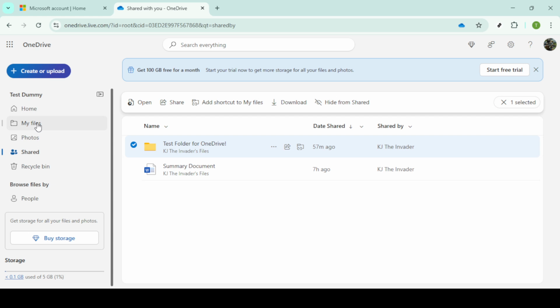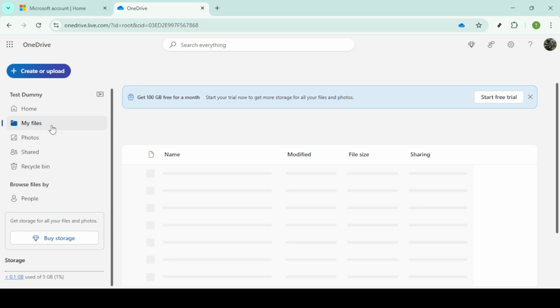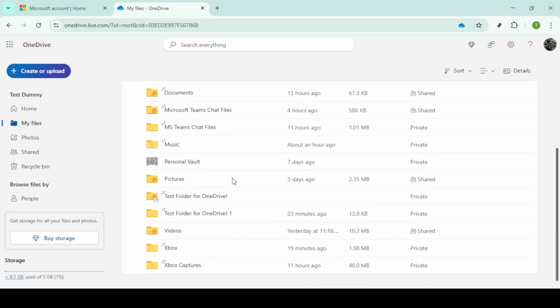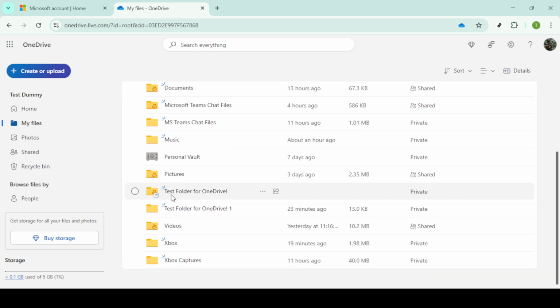After you've added the shortcut, go back to My Files. This is your personal workspace in OneDrive where all your content resides or is linked, and now includes the newly added shortcut. Take a look and you'll see the folder you selected is now prominently displayed here.